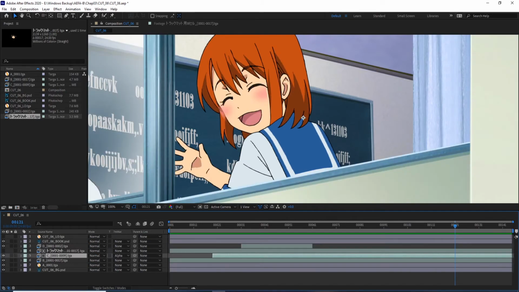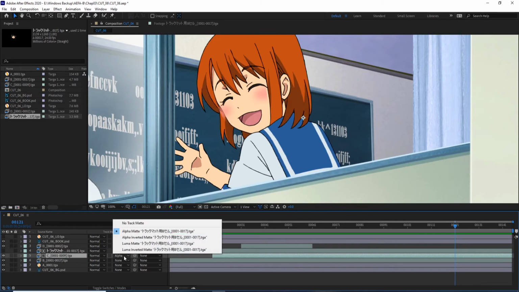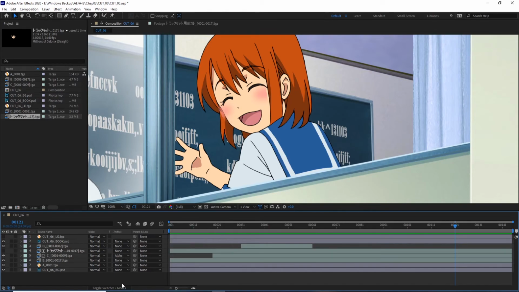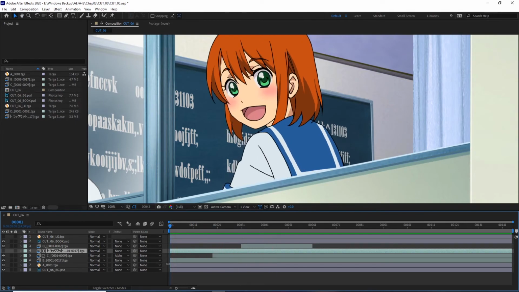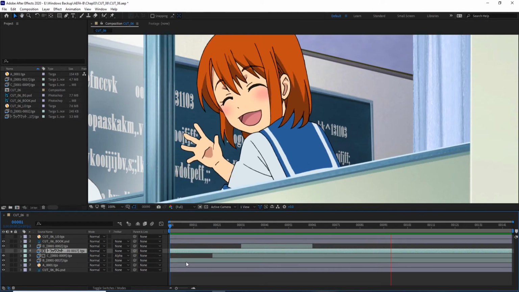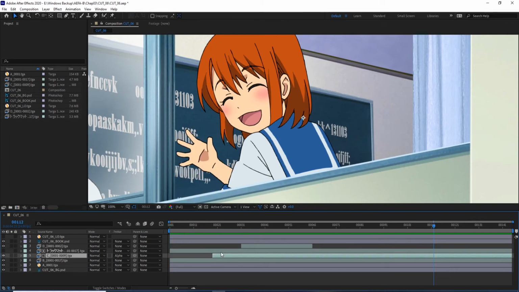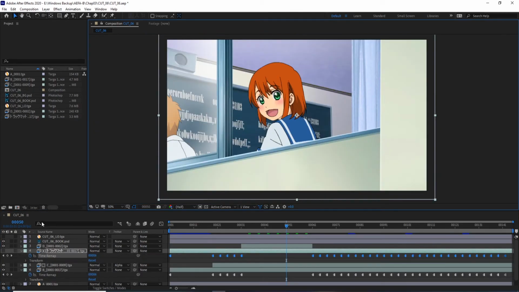Now let's change the track map settings on C cell. Now on cell C, where it says none, change that setting to alpha map. Now let's view it. Now that concludes cut 6. Make sure the BPC is at 16 and let's save this file.